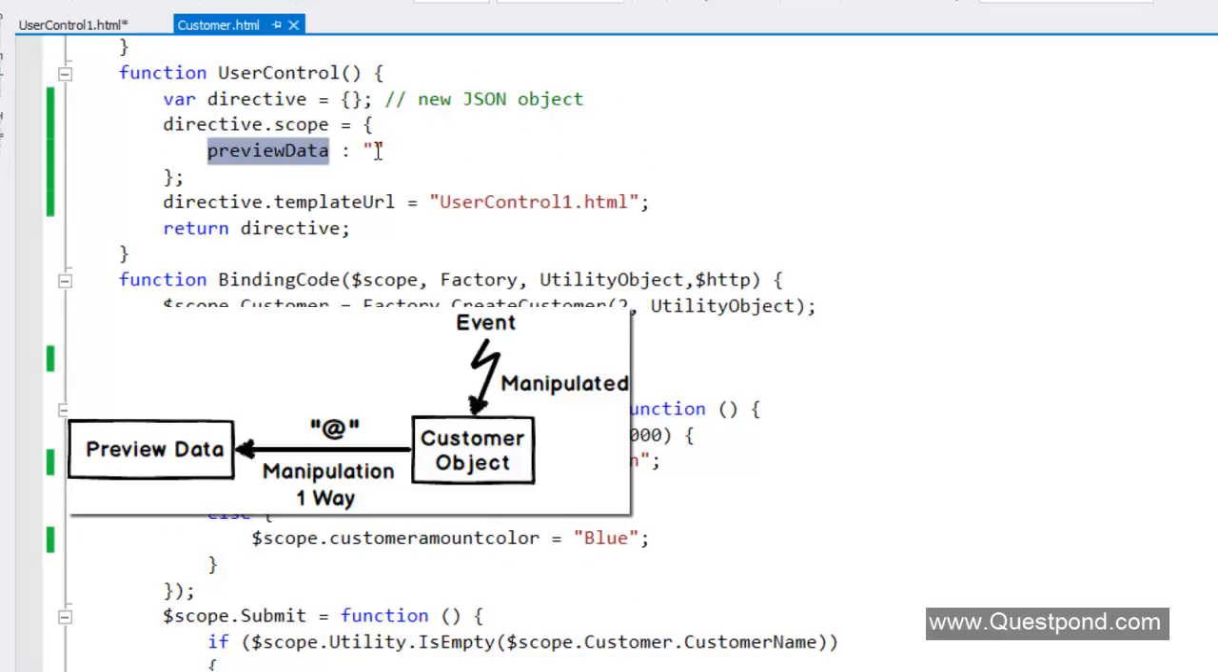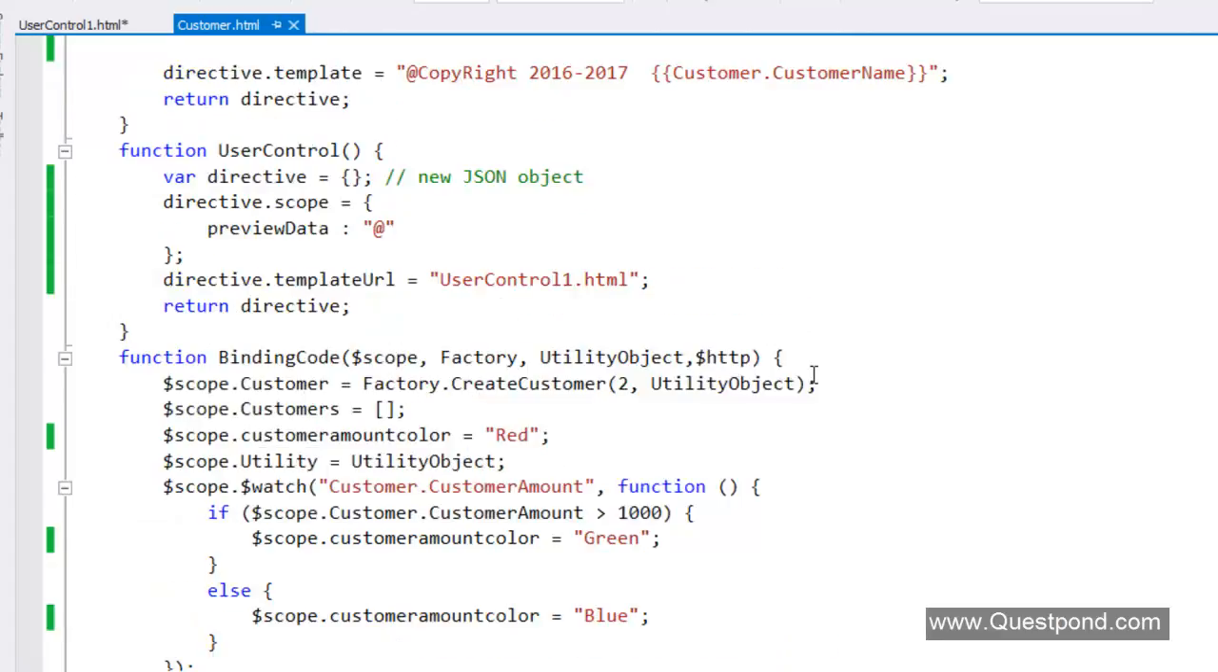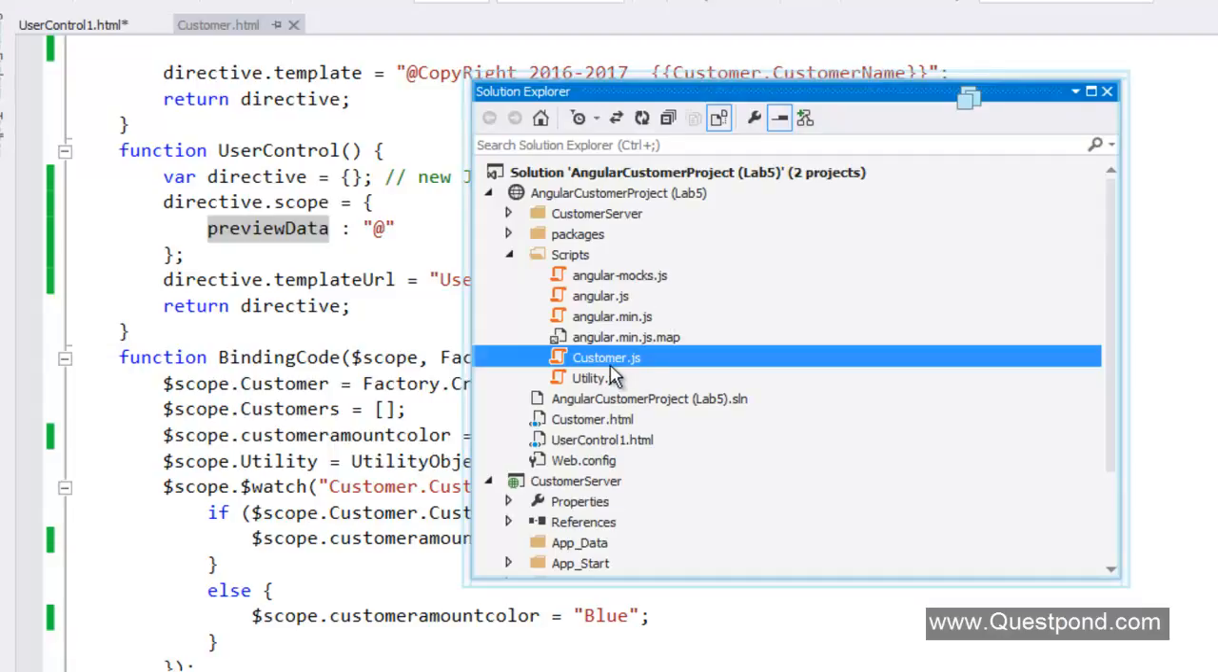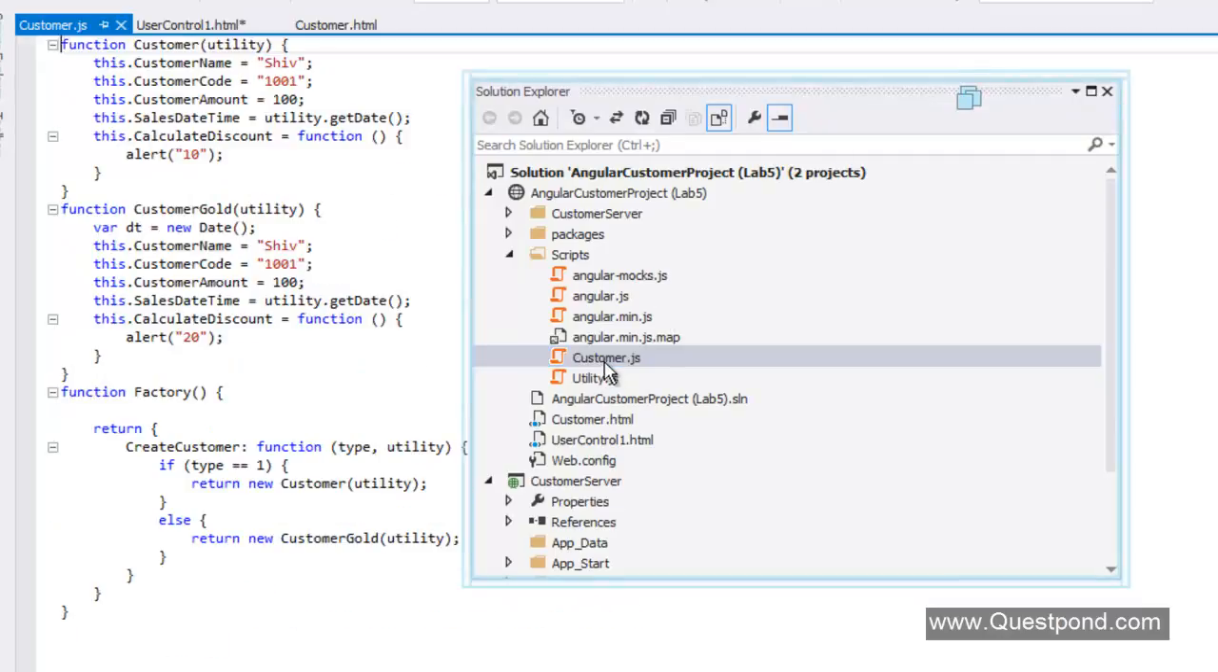So for that, we need to use one-way binding. For one-way binding, we have to say here @. This @ says that data will only flow from the controller to the directive. But if any modification takes place inside the directive, it will not flow back to the controller. So now in the user control, we have preview data, and our customer class comprises 3 properties, right?